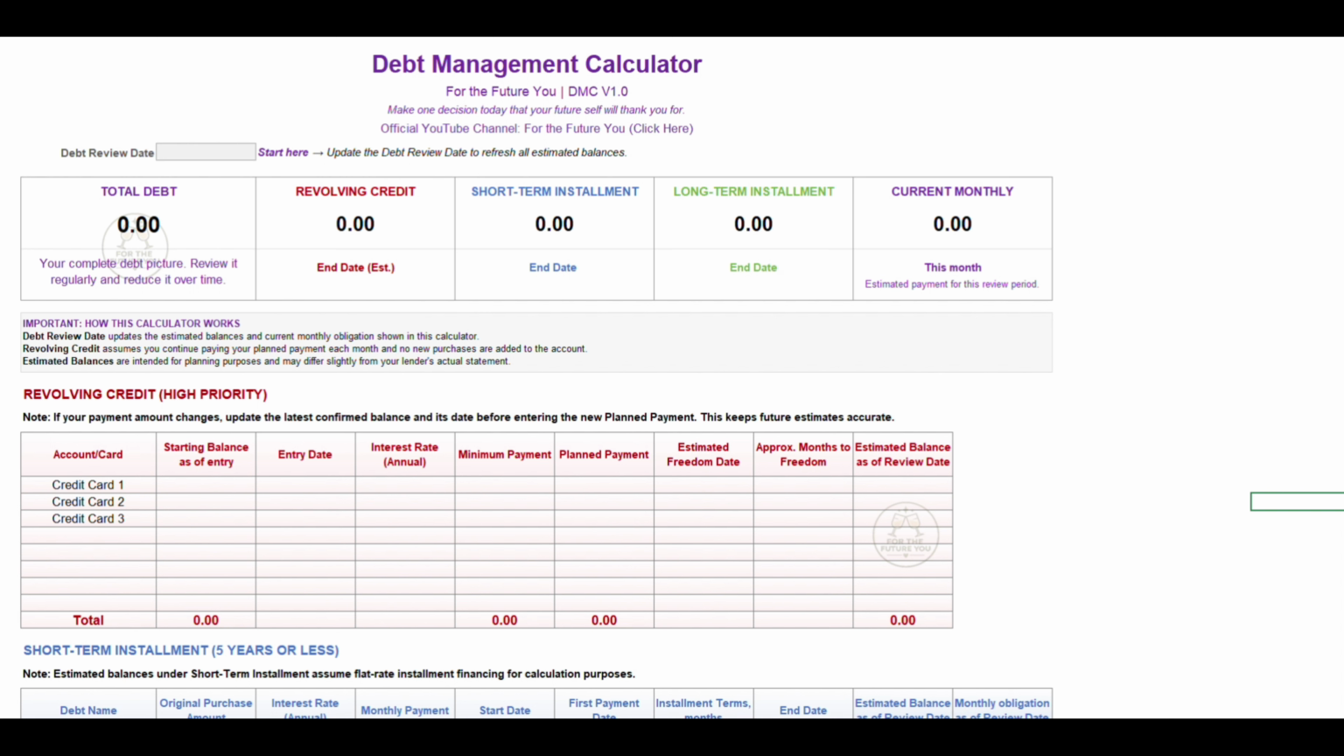Before we enter anything, let's start here. The debt review date. This is probably the most important date in this entire calculator. This tells the calculator, as of this date, where am I with all of my debts? For this example, I'm using August 9, 2026. Remember this date because we'll come back to it later.